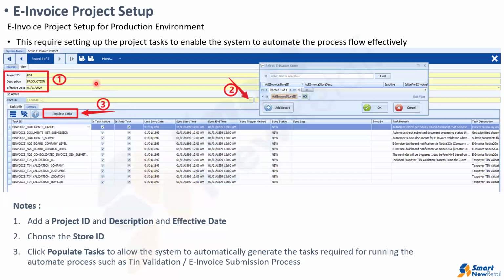At this screen it's also almost the same. You just create a really basic one. You just create a new record, project ID and description. You can just write it as HQ, no problem. Effective date, again, you have to fill in. If you are doing sandbox, of course, as soon as possible, as today, or the effective date is the start of next year, January or July, sorry. Okay. After that, store ID.